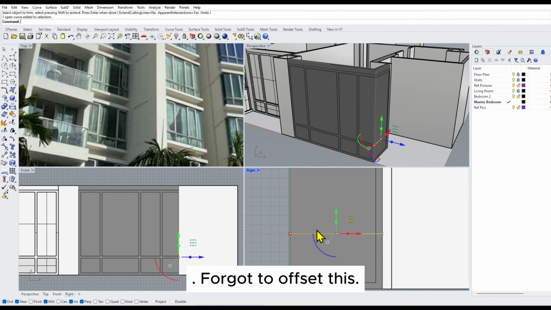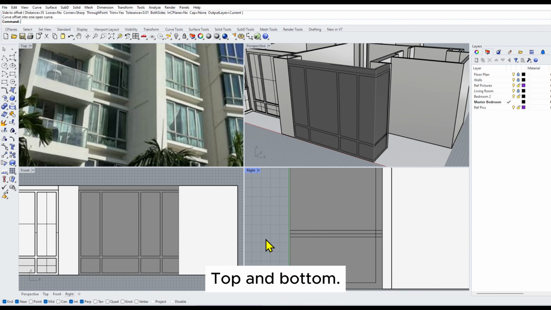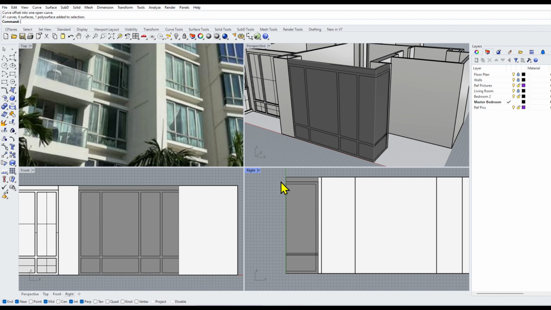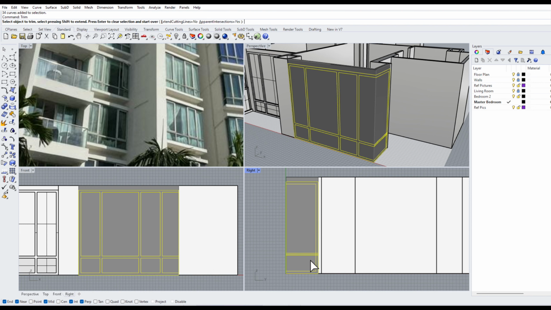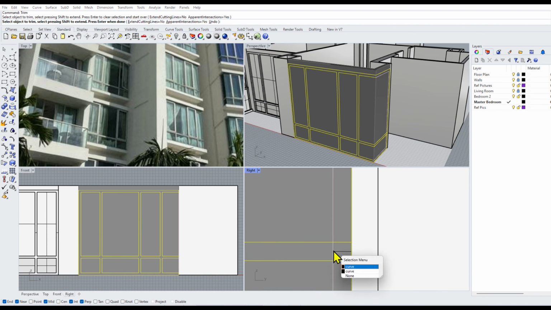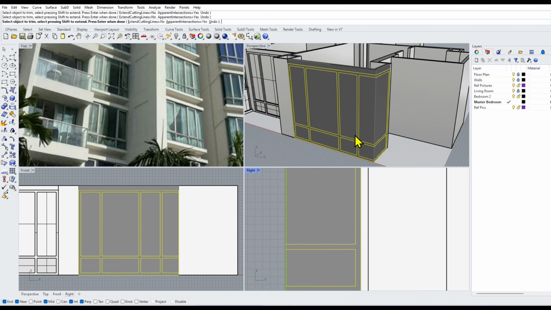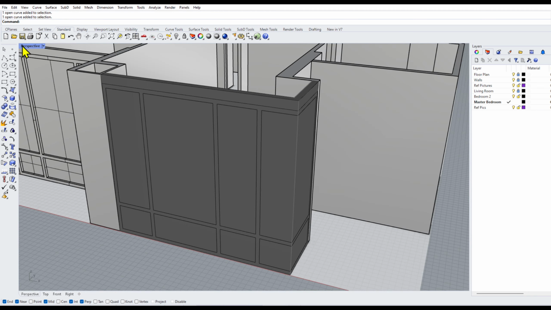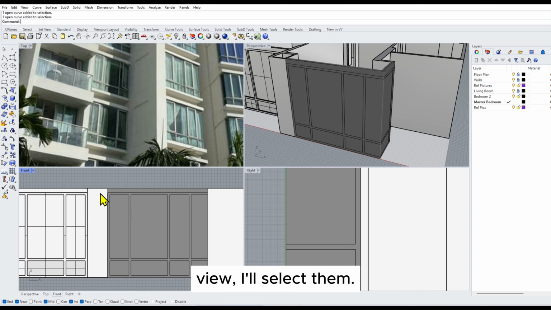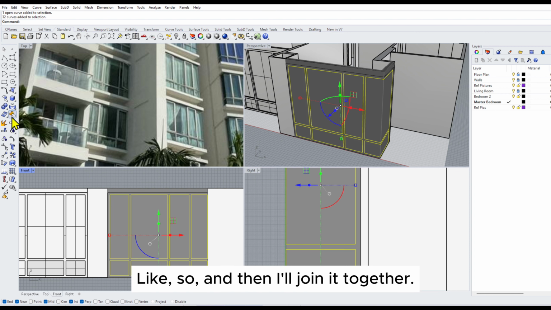Forgot to offset this. I'm going to select that line to offset top and bottom. Select the lines here. Type trim. And get rid of the lines there. The next thing I need to do is to join up all of these lines. Come over to the front view, I'll select them, like so, and then I'll join it together.